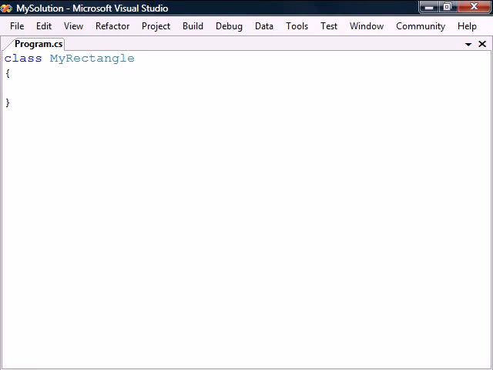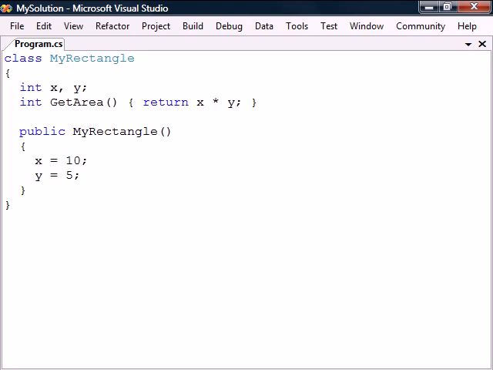A class is a template used for creating objects. Classes are made up of members, the main two of which are fields and methods. Fields are variables that hold the state of the object, while the methods define what the object can do. The class can also have a constructor.